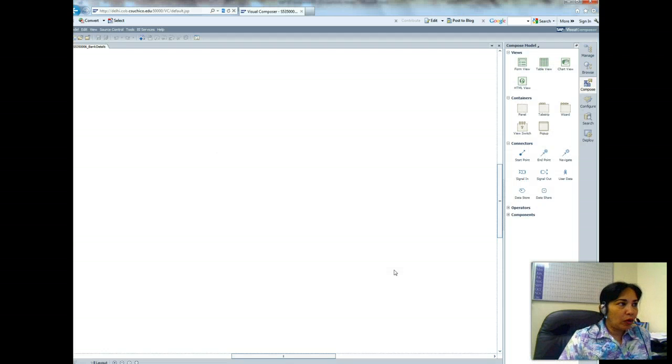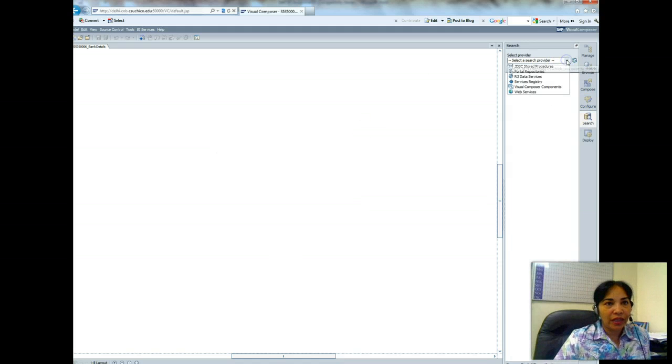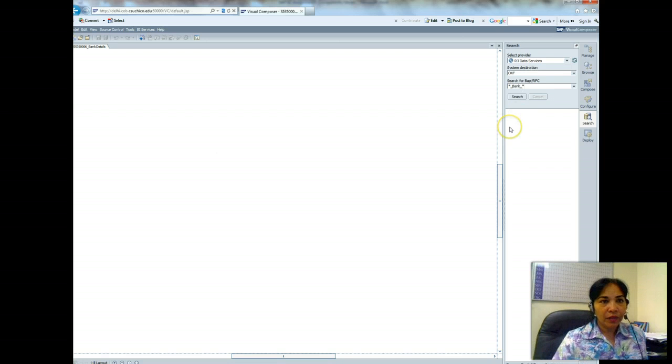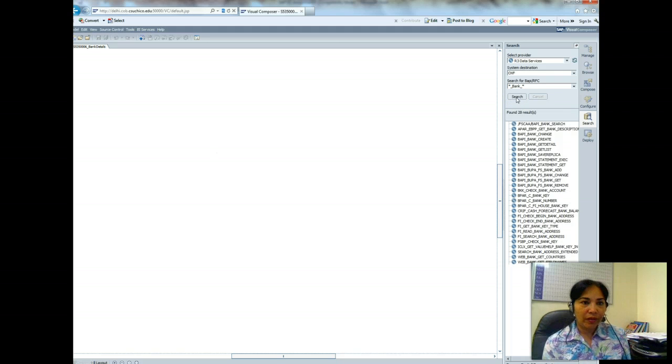So now I have the model name up there, and I have to search within my same R3 data services, and I search within my backend system OXF, and my search term is BANK. Okay, this is my search term, and when I search, I get all these BAPIs, and then I take the bank get list and I drag and drop it over here.